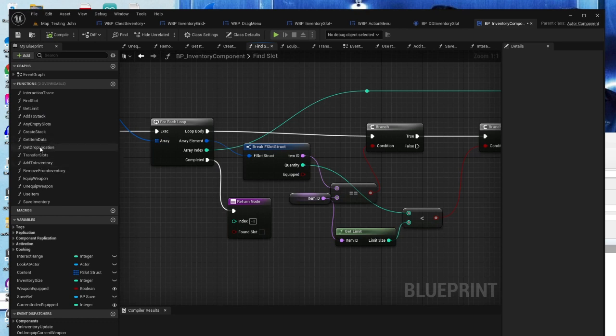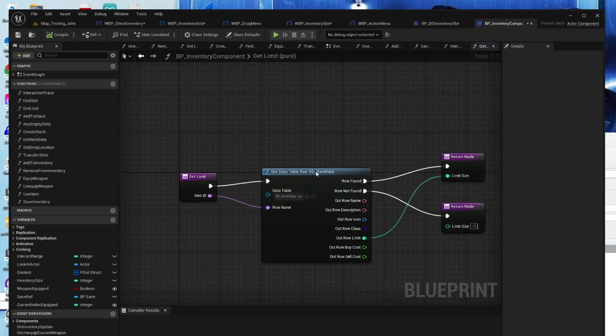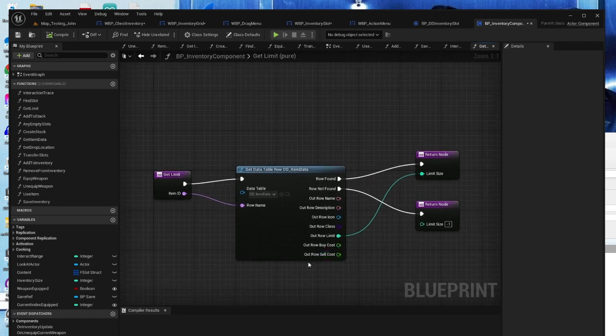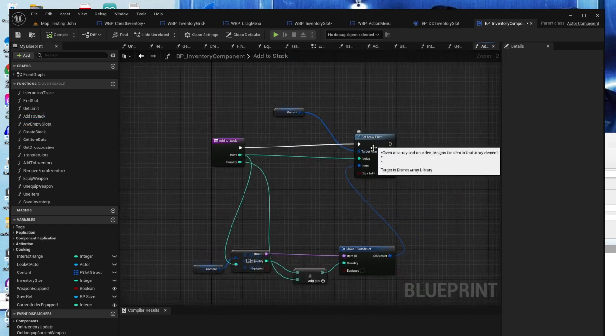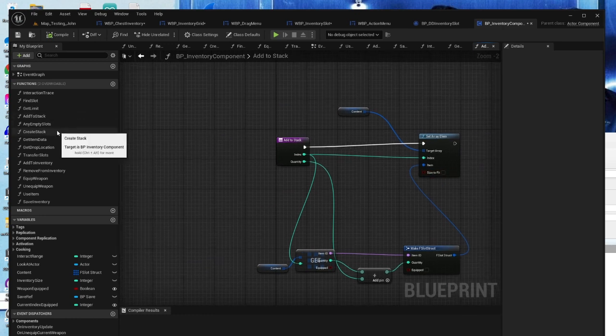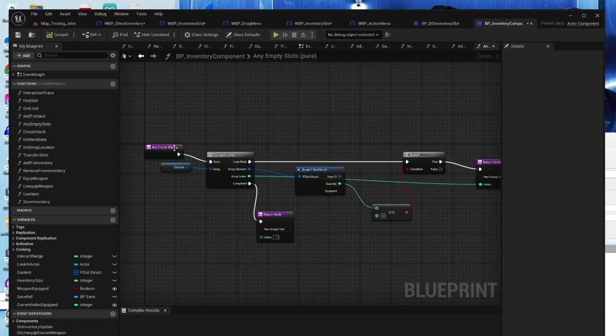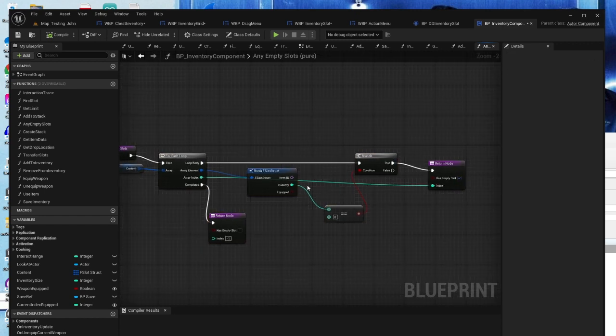Now, let's do the get limit. So the get limit just gets the limit size of that item in the data table. Add to stack basically just means we're going to add it to the array. This is checking if we find any empty slots available. So if any slots have a quantity of 0, then we are just going to say we found an empty slot, it's at this index, and so on.